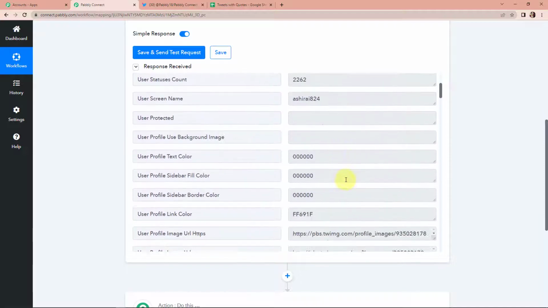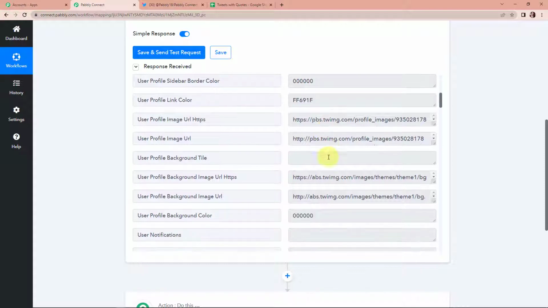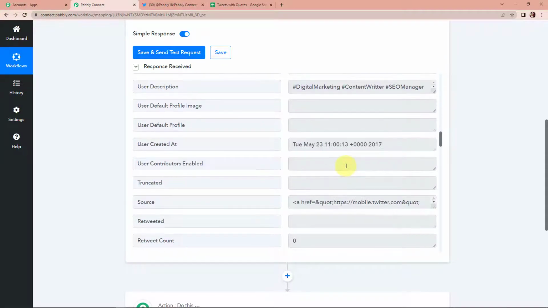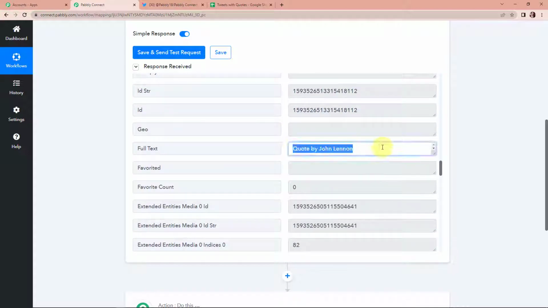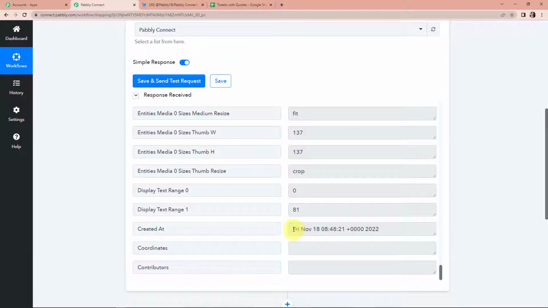So here you can see that I have received it from Ashirai824. As I take you down, here we have the profile image URL. Then again, we have the information about the location. And then as I take you down, this is the description of my user. Then this user was created when, so we have the information there, and then we have the full text, which is a quote. So a quote has been posted, so that is why we have received this full text. And then again, as I take you down, here is the information of when this post was created.